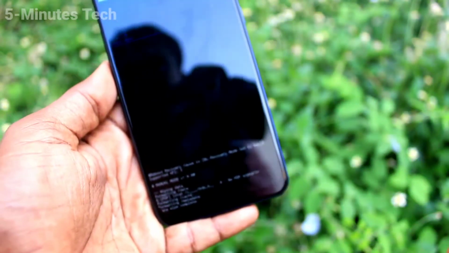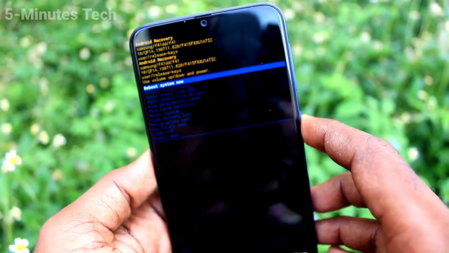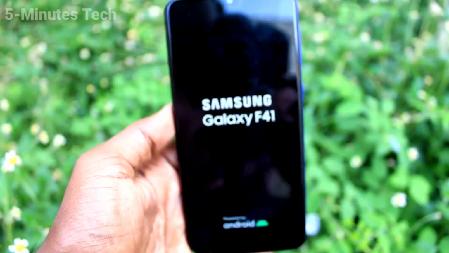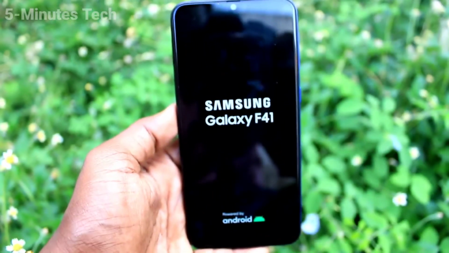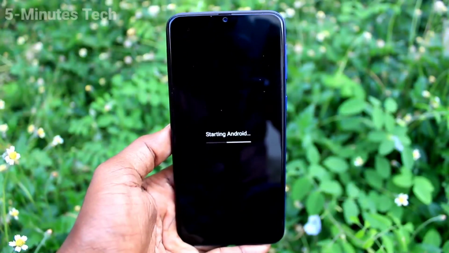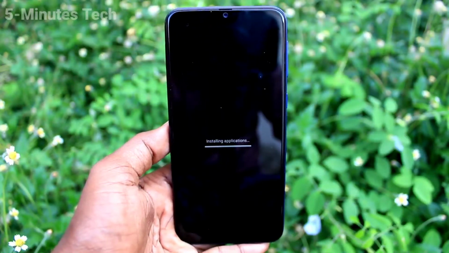Now you go to restart your phone. Use the restart option in this menu. First option, restart system now, and your phone will be restarted. It will take a longer time. Just wait, and it is starting now.